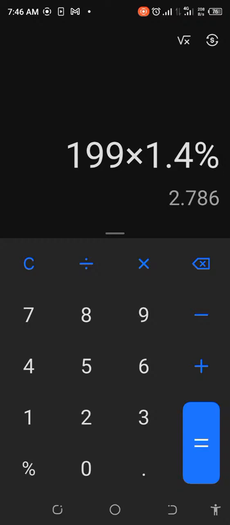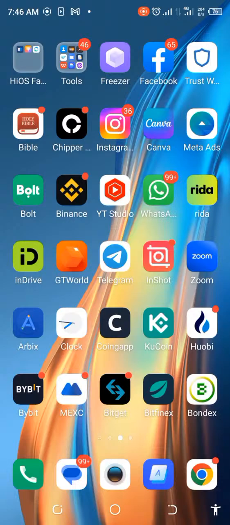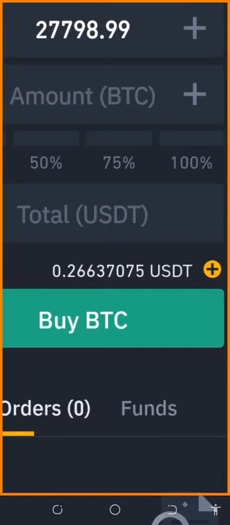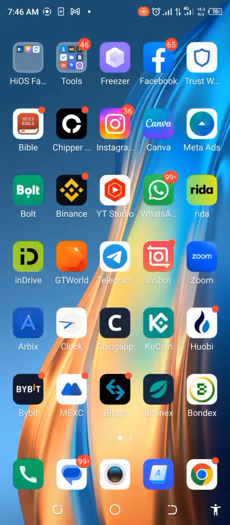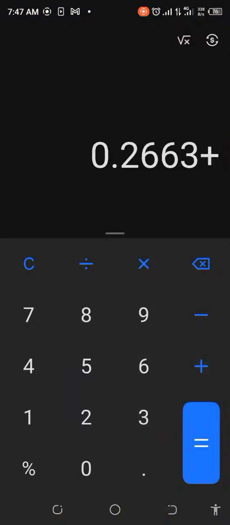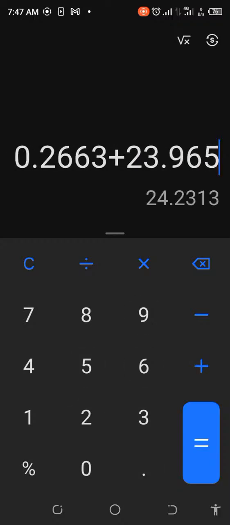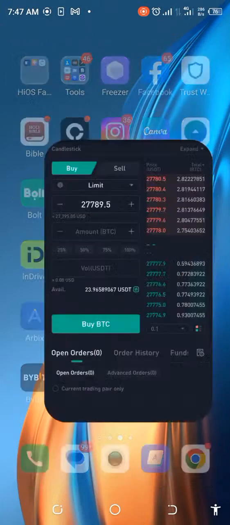So let's now go back to the global amount. The global amount really is, we have to add what we've made plus what is in Binance. So what do we have left in Binance? We have 0.2663. So let's take that and add that. So what did we make entirely? We add our 0.2663 to our 23.9658. What was that? Let me go and check so that we don't put the values that are not right.